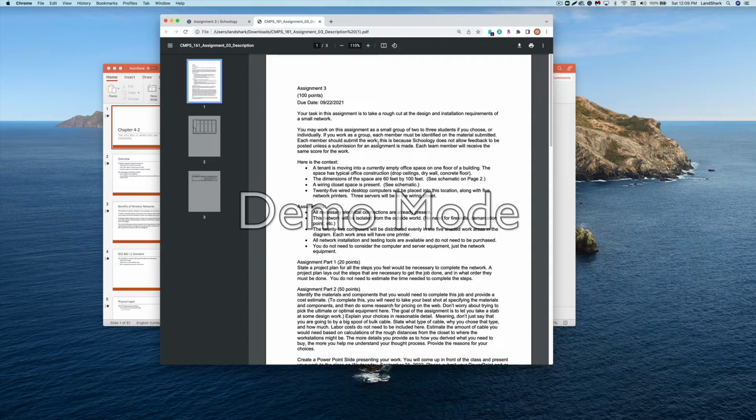Why this is important: if you have time, go to Home Depot or Lowe's. Those buildings are made out of concrete. Go into the back wall and try to use your phone and see what type of access you get. The dimensions of the space are 60 feet by 100 feet, and there's a schematic on page 2. It kind of shows you a diagram. A wiring closet space is present. So see the schematic. We talked about wiring closets in this class.